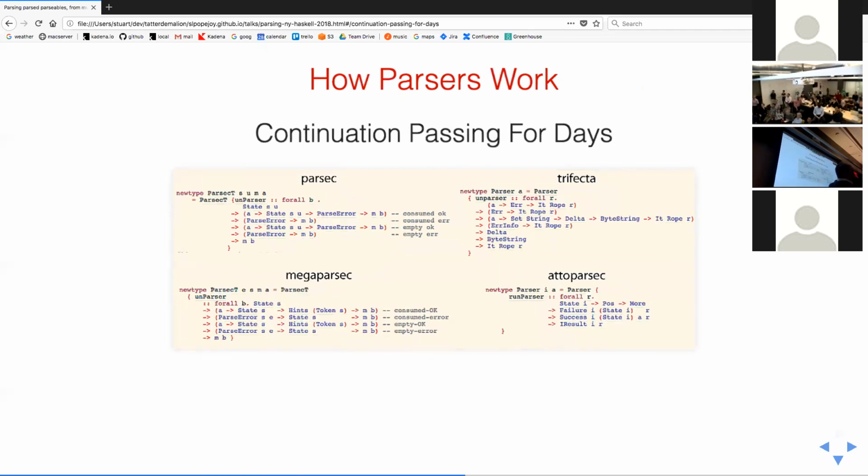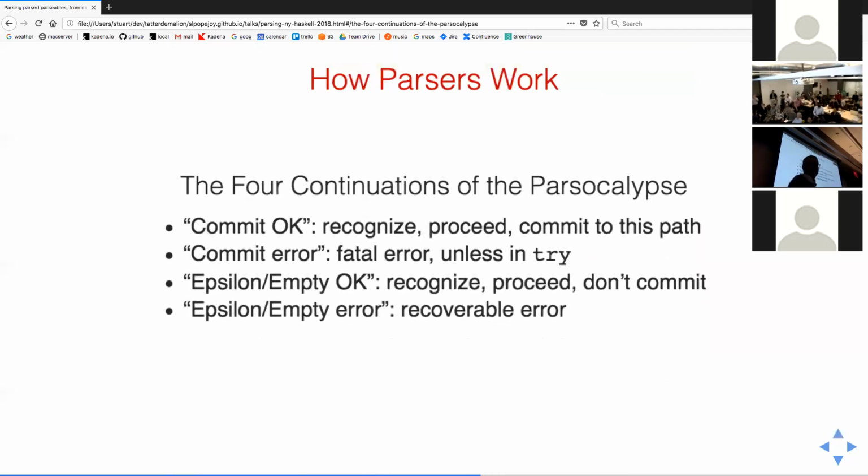It's possible to get used to, though, and of course there's got to be a reason. Nobody would do this if they didn't think it was the right choice. And in fact, they look very similar. So you have what I like to call the four continuations of the parsacolypse. Sorry.